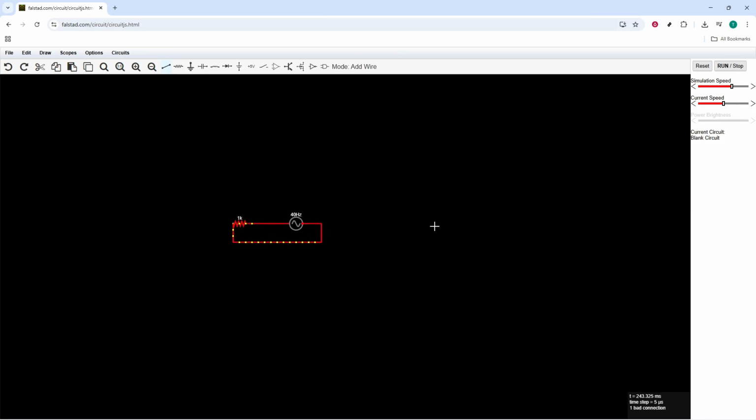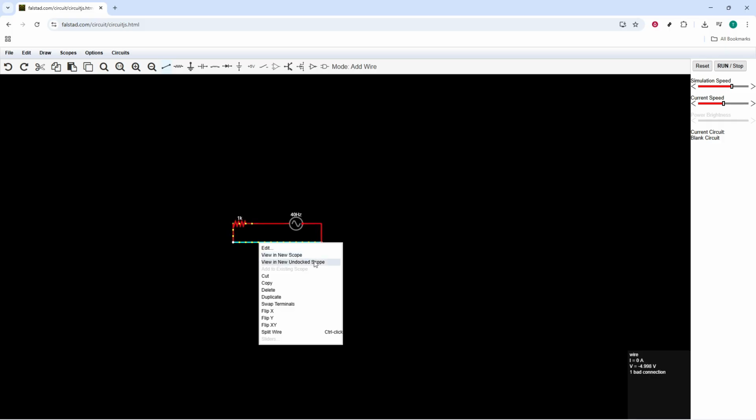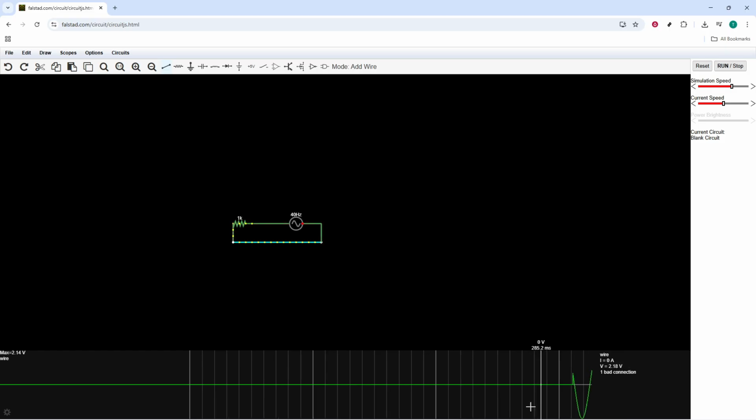Now let's measure the AC output. Right-click the wire where you want to read the voltage, typically the node between the source and the resistor, and choose View in New Scope. A scope window appears showing the waveform in real time.